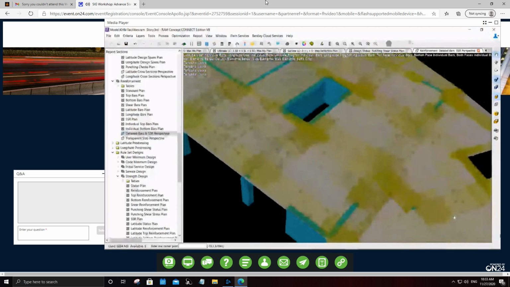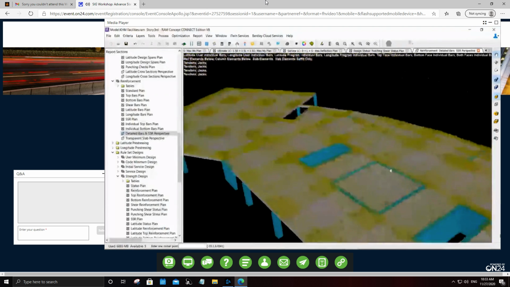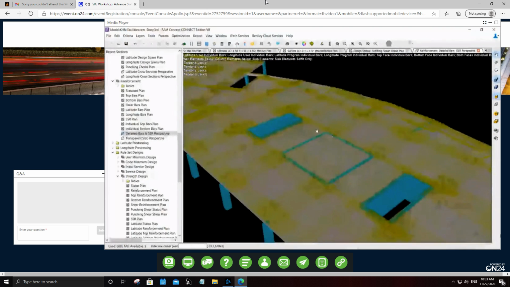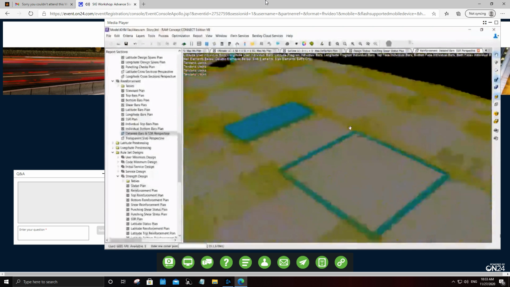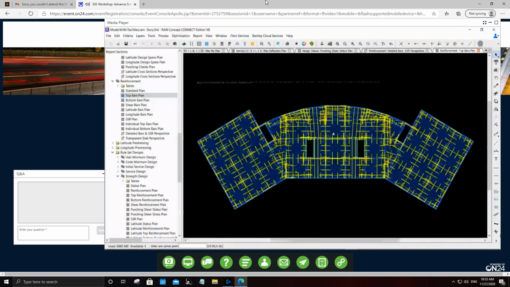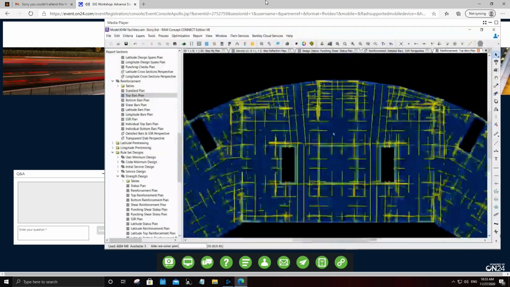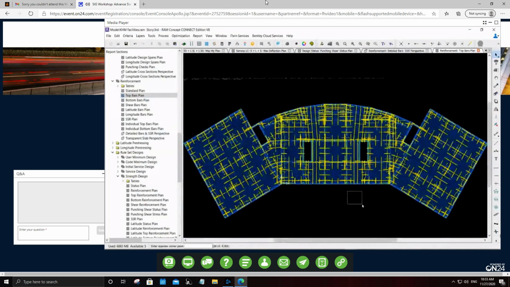So, there are some areas which I can see actually need attention because the bars are too close to each other, so we may need to go and review the situation there. You can also get these kinds of drawings, like top bar plans and bottom bar plans, which you can of course export and improve upon for delivery purposes. So that's how we normally perform.